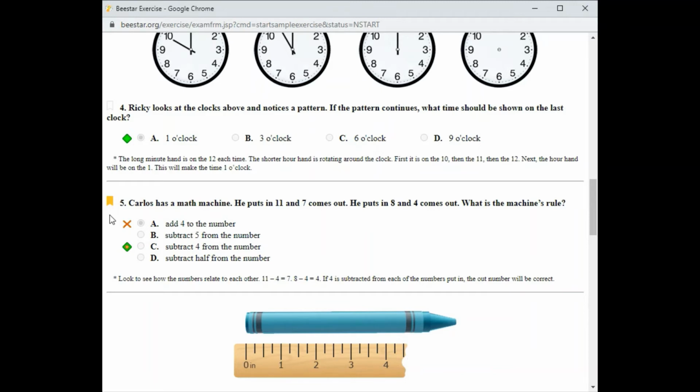I'm going to read the question and explanation. The question is, Carlos has a math machine. He puts in 11 and 7 comes out. He puts in 8 and 4 comes out. What is the machine's rule? The explanation says, look to see how the numbers relate to each other. 11 minus 4 equals 7. 8 minus 4 equals 4. If 4 is subtracted from each of the numbers put in, the out number will be correct. As you can see here, there is a red X symbol next to the answer choice I chose, which was incorrect, and there is a green diamond with orange in the middle representing the correct answer that I did not choose.